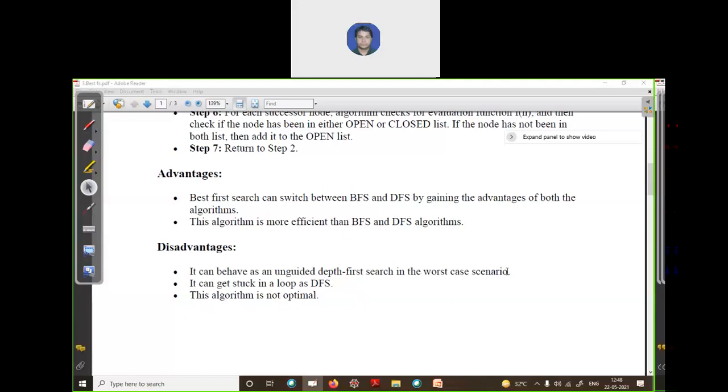Suppose you are finding the path to reach your friend's home, and someone is giving you unguided guidance.